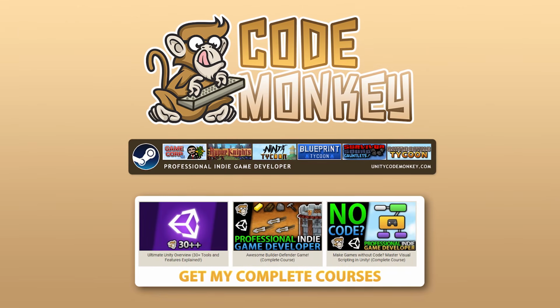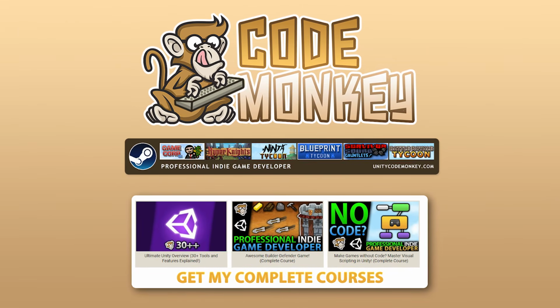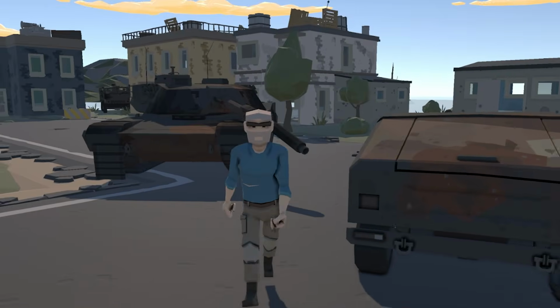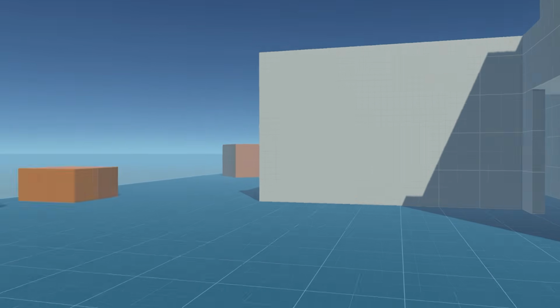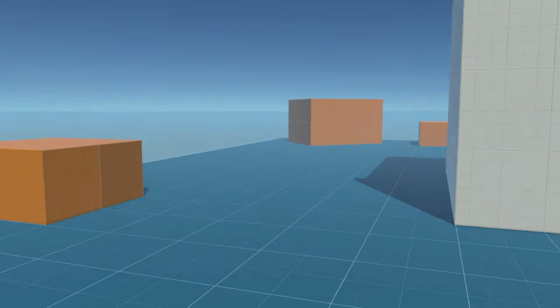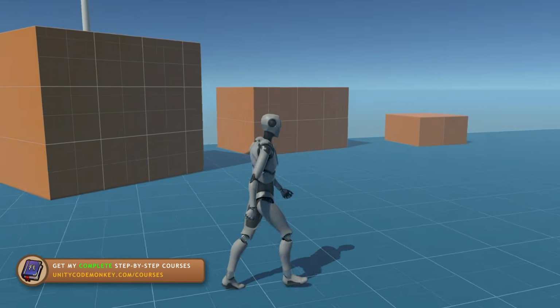Hello and welcome, I'm your Code Monkey, and here let's check out two awesome assets made officially by Unity in order to give you a great starting point. You have the first-person and third-person character controllers. They are very feature-rich and super simple to use.